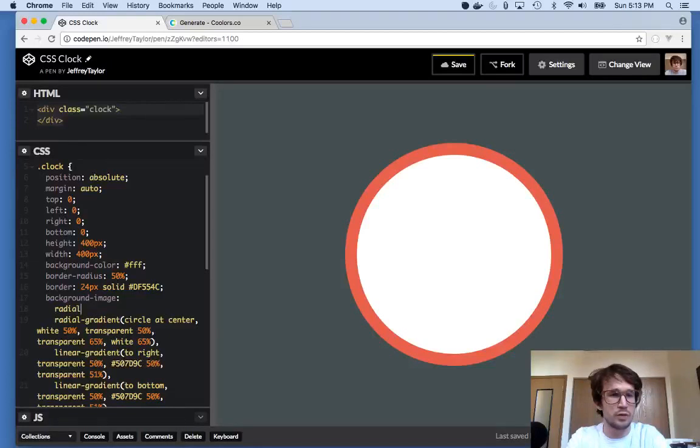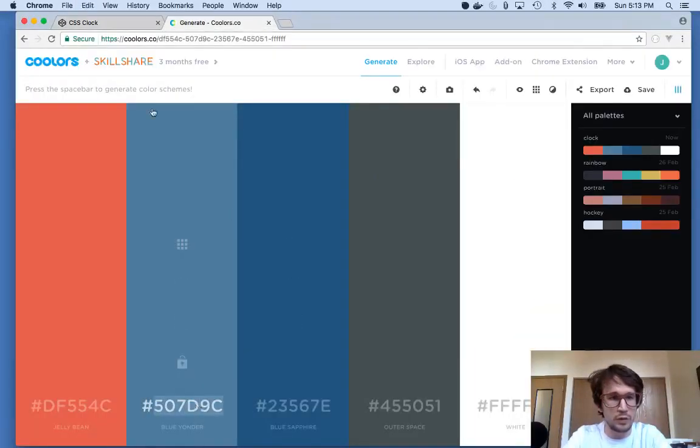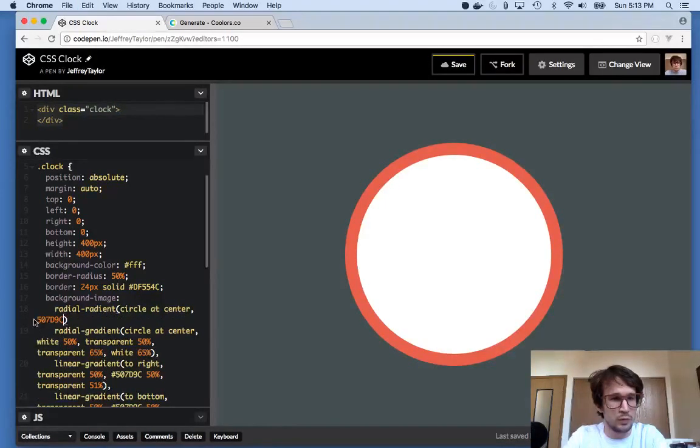So to make a circle in radial gradient, I think I can just say I want a circle at center, some color at like 8 pixels big. So this color, where's my color? This color. Eight pixels big. And then the rest will be transparent, starting at 8 pixels the rest of the way. Is that how that works?